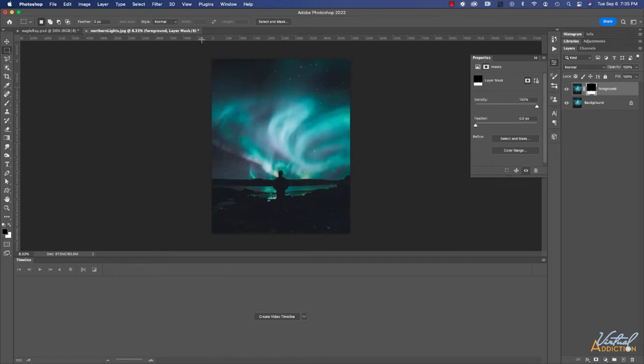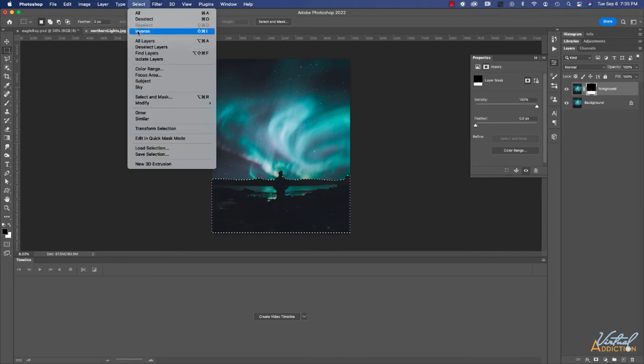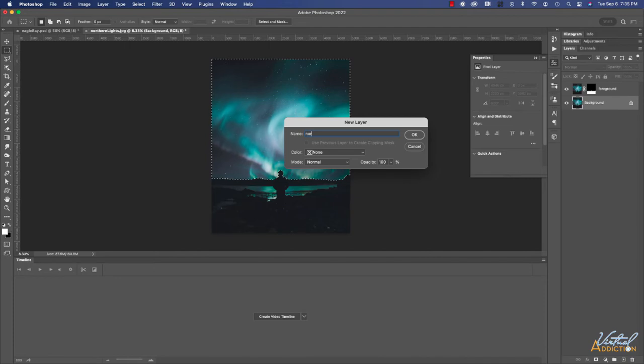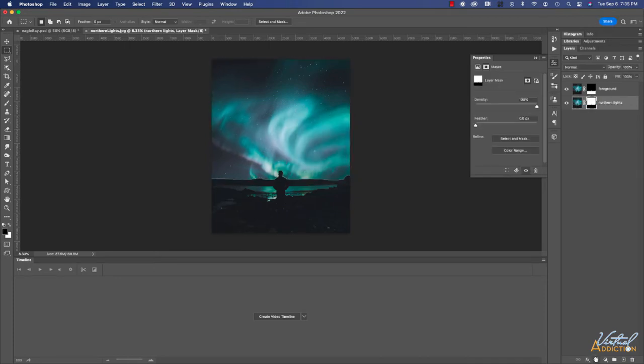To quickly make a selection of the Northern Lights section, I'm going to Command or Control click on the layer mask. That loads that as a selection, and then I'll use Select Inverse. And now we have the Northern Lights selected. Once again, I'm going to go to the background layer. We'll rename this Northern Lights. And I'm going to create a layer mask so that this portion is now saved on its own layer.